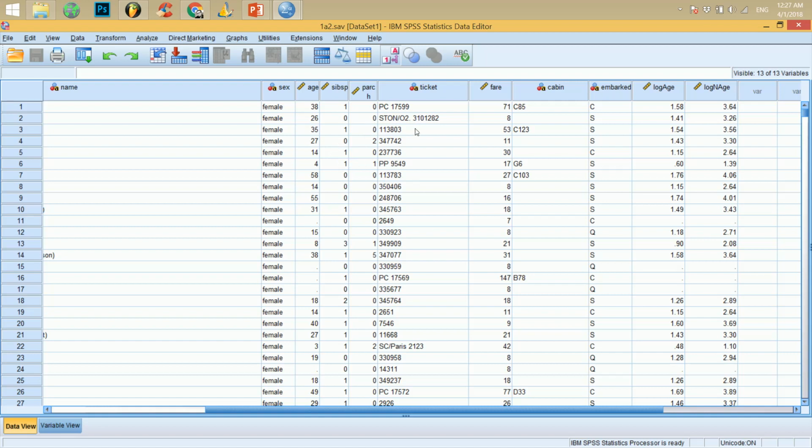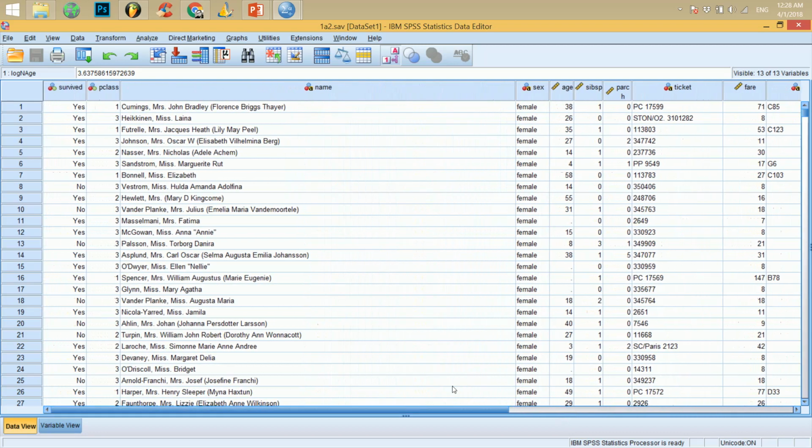There are some random value tickets as well, the fare which they had paid to get onto the ship, and some other variables as well. These are some of the two variables that I calculated, but I'll tell you how to do them eventually. Now, so this is the data set that we'll be dealing with.